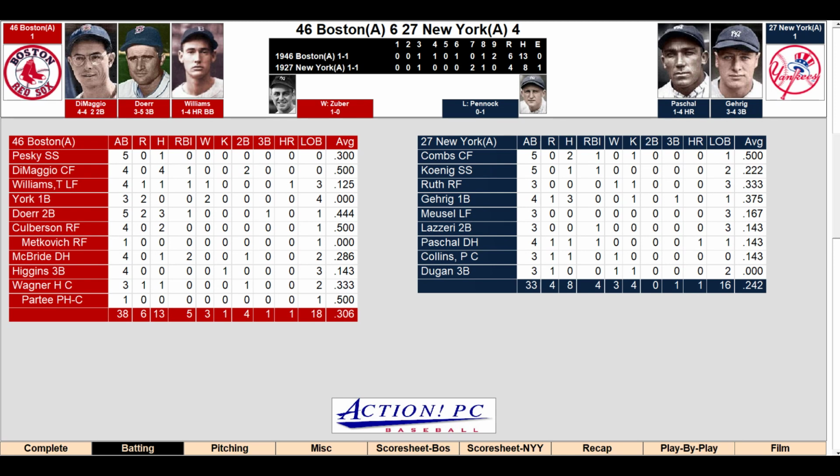Higgins was 0 for 4 with a strikeout. Wagner, 1 for 3 with a run scored. Partee came in to pinch hit. He was 0 for 1, stayed in to catch. Red Sox in victory, 38 at-bats, 6 runs, 13 hits, 5 ribbies, 3 walks, 1 strikeout, 4 doubles, a triple, and a homer. So as a team, they hit for the cycle.